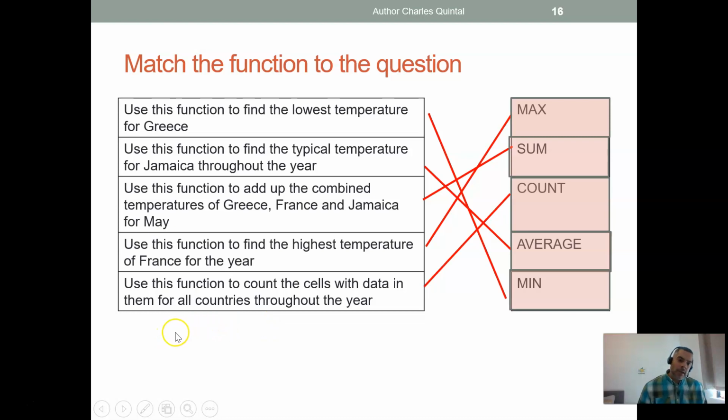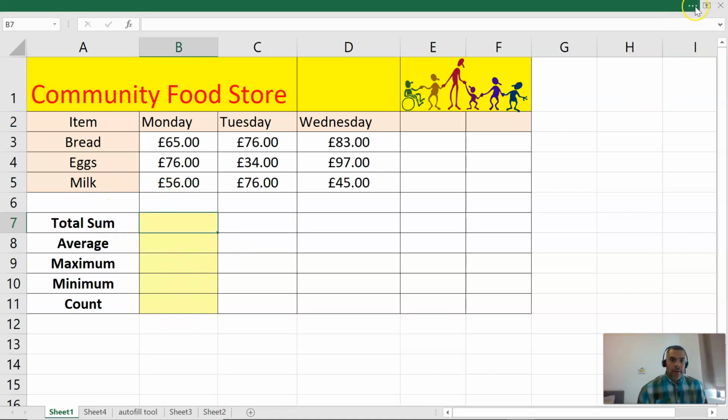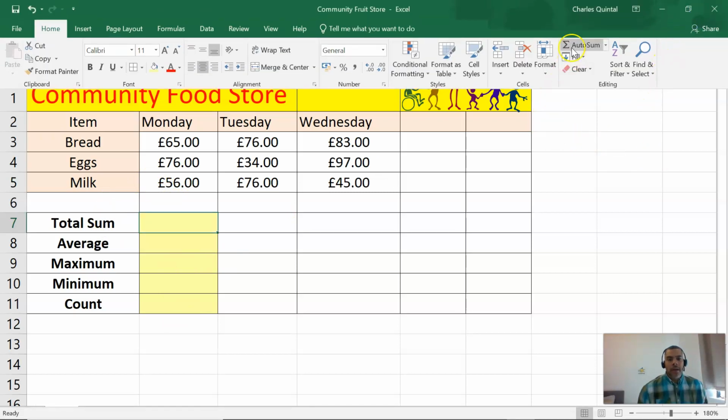And what we'll do next, we'll take a look at some practical examples of how to get this done. Okay, everyone, so for this bit here, we're going to look at 5 basic functions in our community food store. So we'll go into where we can find that, and I like to go into the AutoSum button on the editing group and just scroll down to the button next to it.